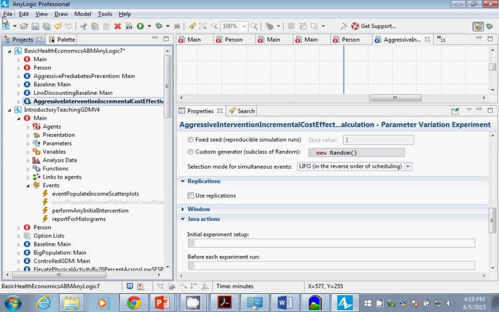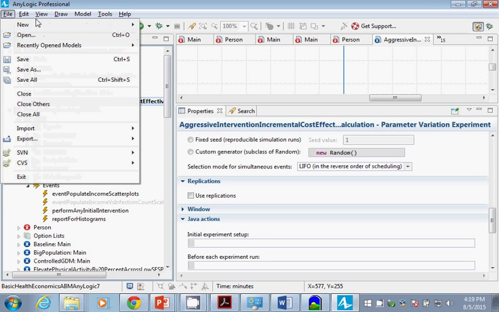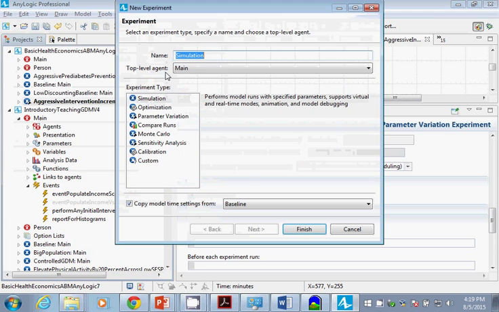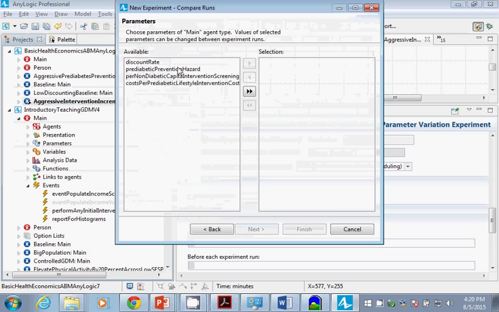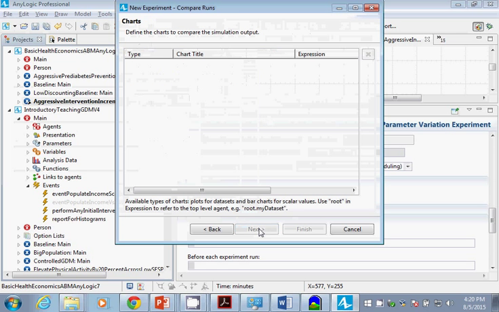Okay, so the third way of doing it is only available in the professional edition, and that is you do an experiment, and then you do this compare runs. A compare runs experiment allows you to change certain parameter values between two runs, and then it allows you to compare chart types for these. So you can see what the chart looks like for this run versus for that run, all in one chart.